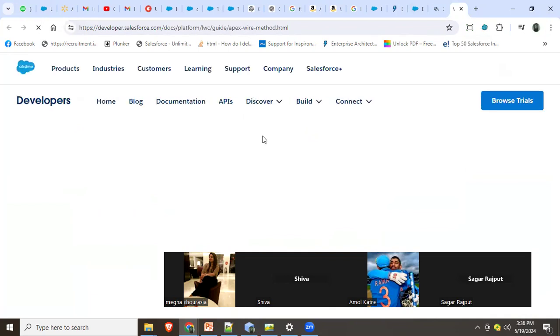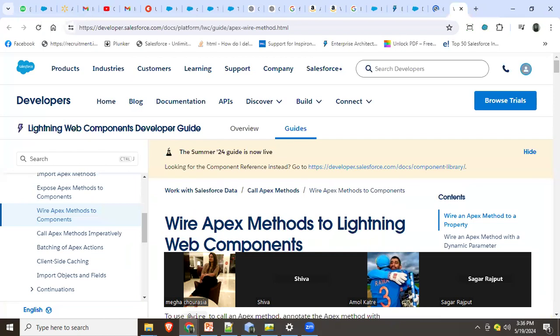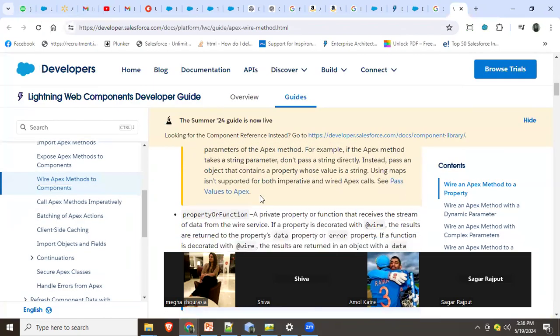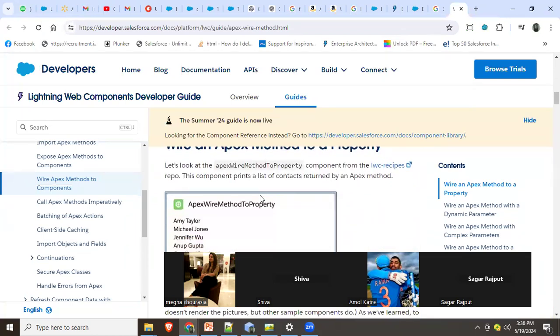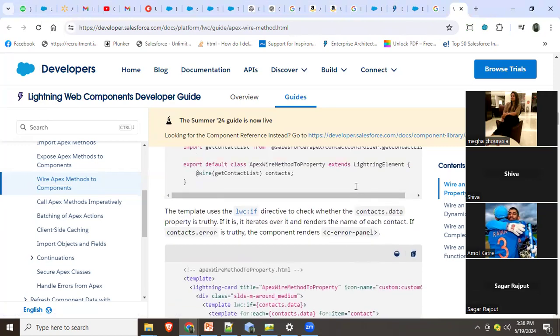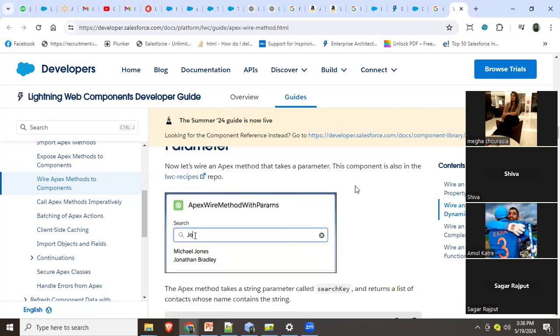And parent ID is a reactive property, so every time it is changed or assigned a new value, it will refresh the data automatically. Correct. We don't have to do anything. Exactly, that is the best part. This is like a static one. One minute. This is the property. Now it is like the dynamic parameter.